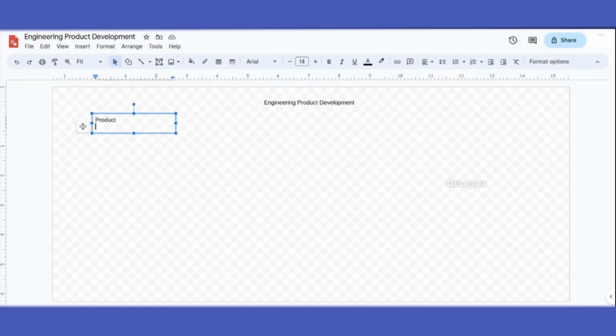Guys, you have to be interactive. If you don't know, just say I don't know. What is a product generally? It can be something a customer uses, something that someone uses.